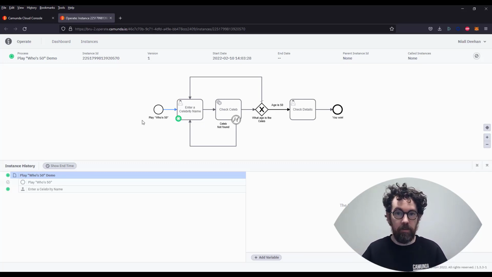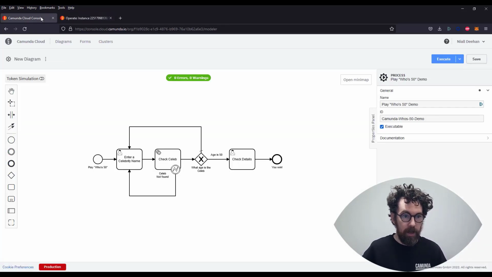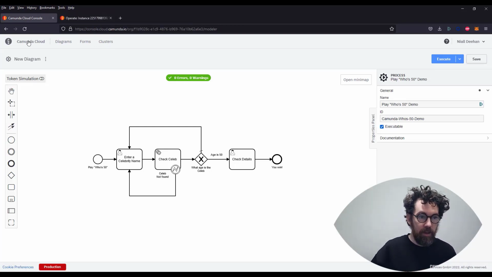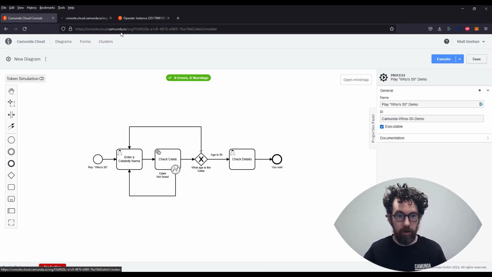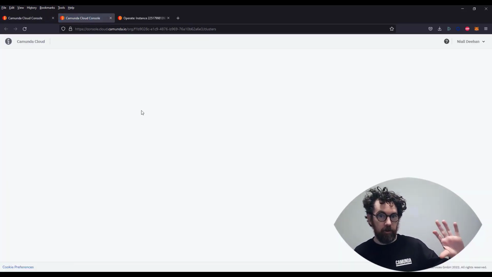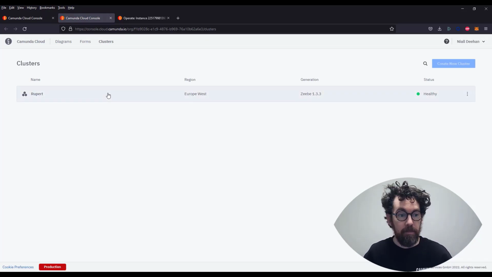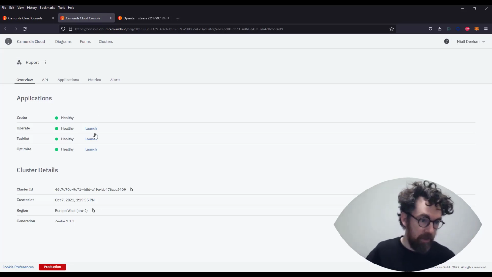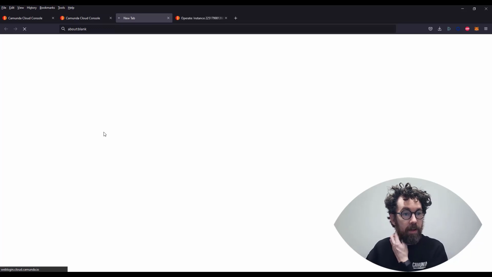So this instance is now waiting for a celebrity name to be entered. I'm going to go back to my Cloud Console, because I want to find that user task. The user task is, if we go to our clusters and open up this, in task list. In clusters, every cluster will have a bunch of web apps. In our case, Rupert, my one and only cluster, has ZB, Operate, task list, and Optimize. I'm just interested in task list, so I'm going to click and open that.